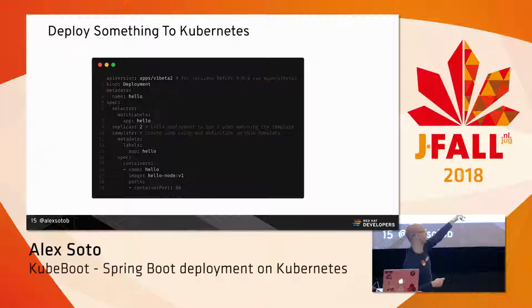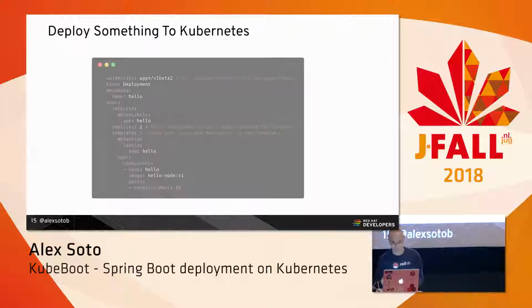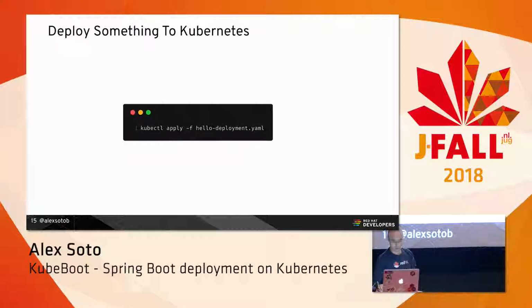And then I said that my container has a name, hello, and it's named hello node v1, and then it exposes this container port, which is the 80, right? So you need to go and write all this file. And then when you have the Docker file created, the Kubernetes file created, your Docker image created, and the Docker image inside the Docker registry, then finally, you can do kubectl apply -f hello deployment.yaml, and then your application is deployed to Kubernetes, right? This is one way of doing it.